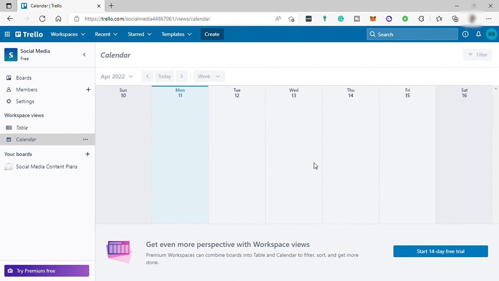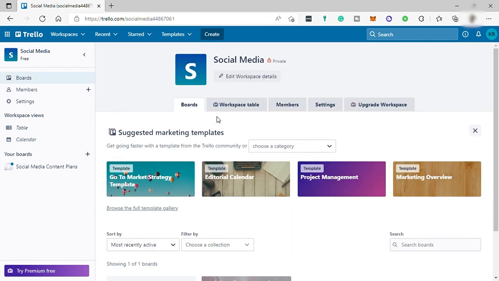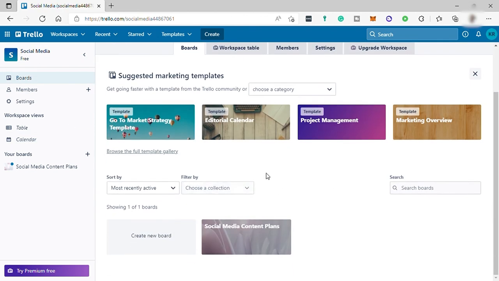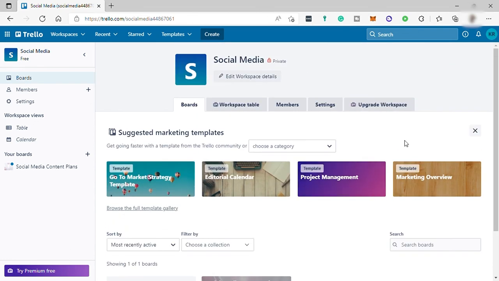So this tool is very simple to use. And by the way, for the free account, you can have a maximum of 10 boards. So if you reach that 10 boards, then you can delete other boards for you to add other boards. Or you can also upgrade your plan to premium.